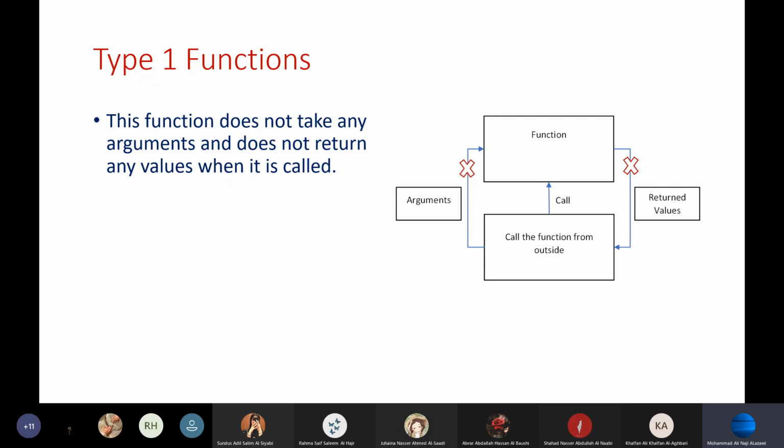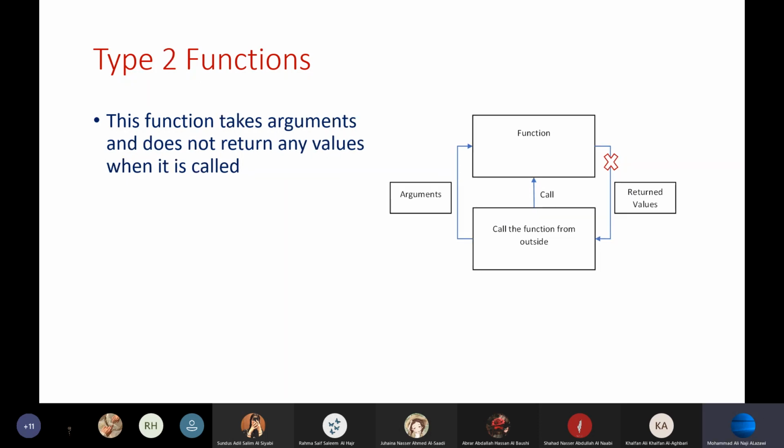Now see, this is the first type of function. This function does not take any arguments and does not return any value when it's called. So this is the caller, which might be the main function or something. Usually we pass arguments and return a value. If you can see here, we have X here and we have X here, but we can call it. All right. Type 2.